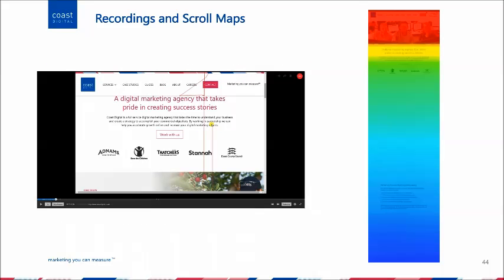So here we've got an example of recordings on the left. Recordings are great for observing how people interact with your website and spotting issues that they may have. And these are real users, so it's really valuable data. In addition to that, on the right we have scroll maps, and they show you how far people scroll.